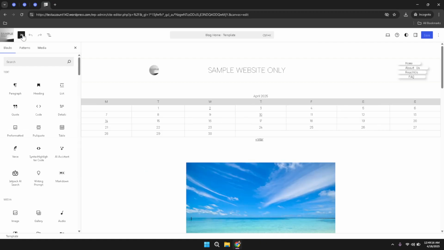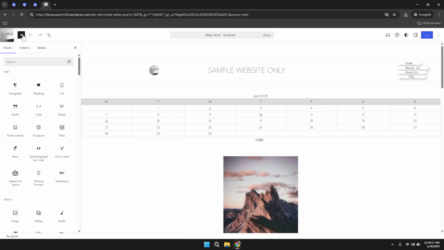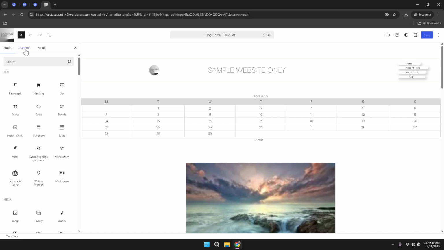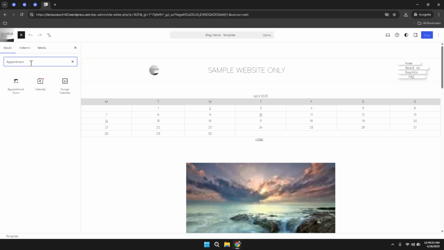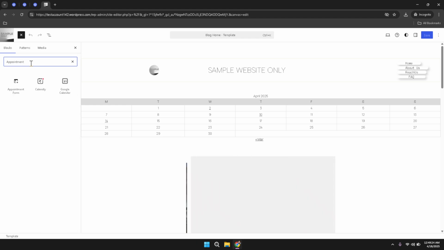Once you have clicked the plus icon, you should be prompted to search for a specific widget. In the search field that appears following this action, type in the word appointment. Typing in appointment helps to narrow down the list and quickly brings up the booking widget options designed for scheduling and managing appointments on your website.